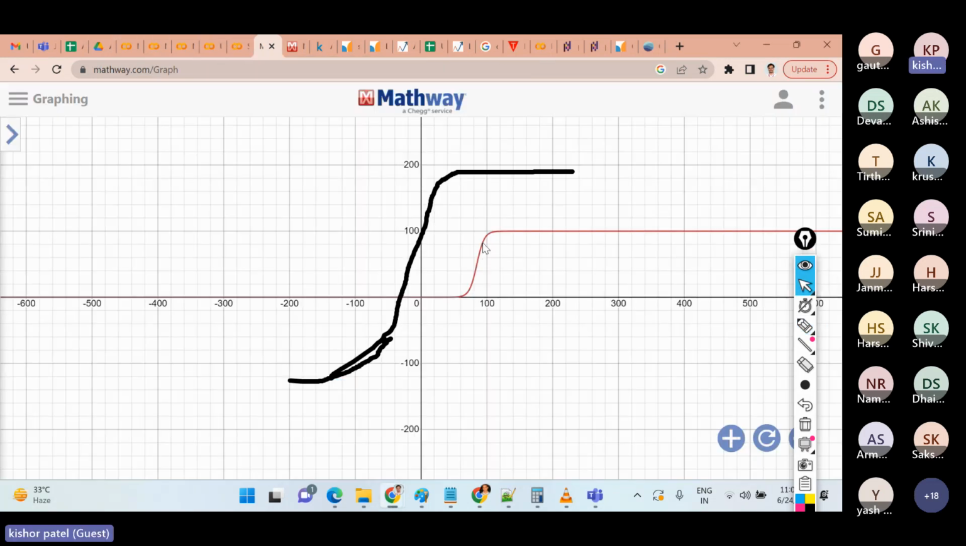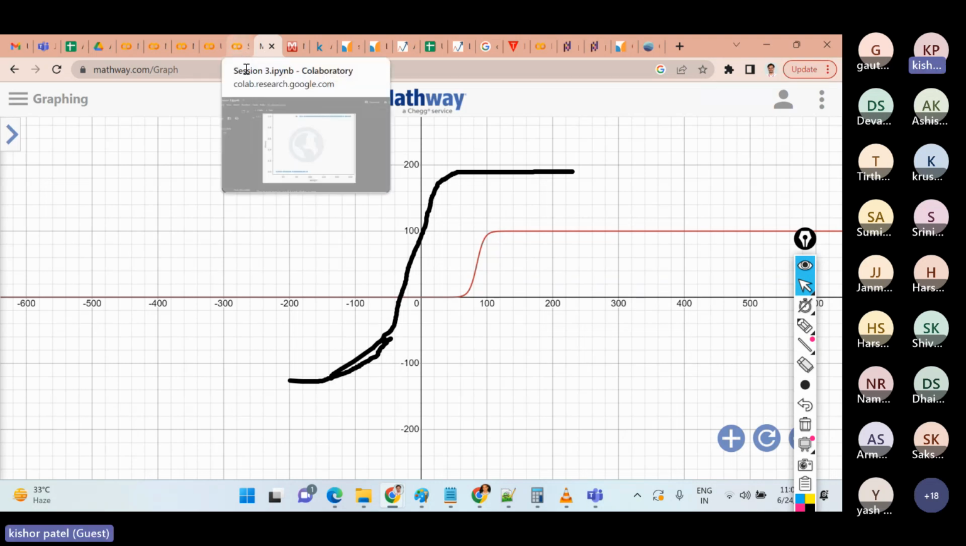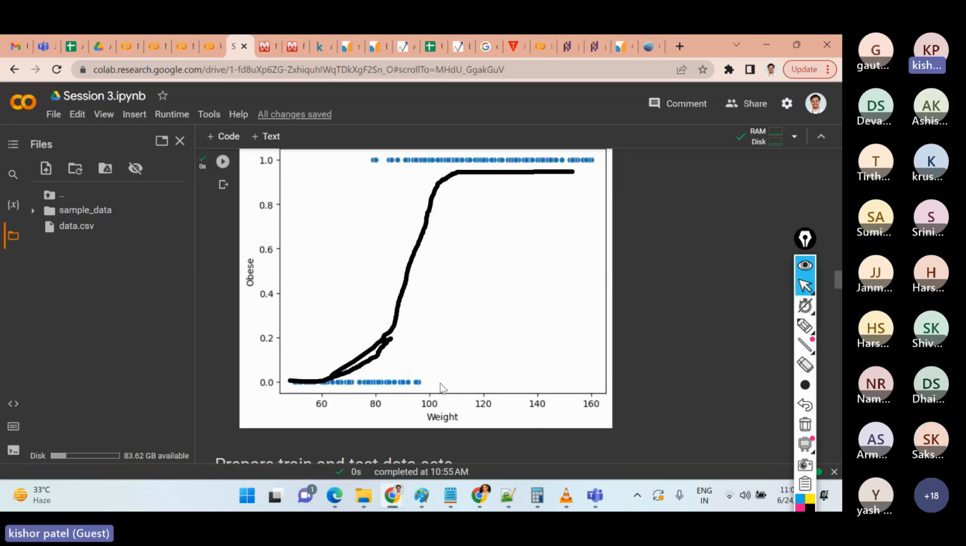Okay, so it goes, at 110 actually, 110 it touches 1. Yeah, I mean it is the same. So this is how it figures out some curve, and this is the best curve which gives the probability structure.